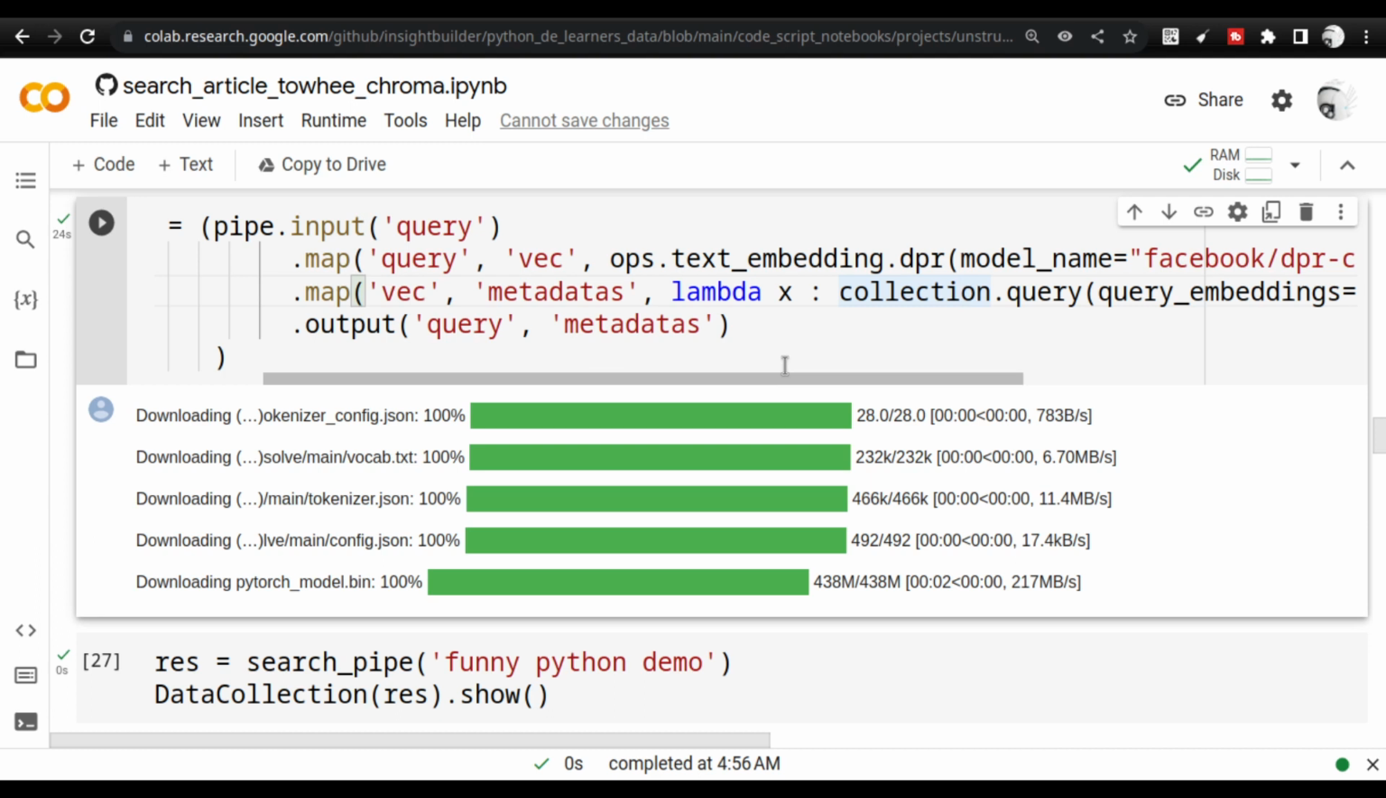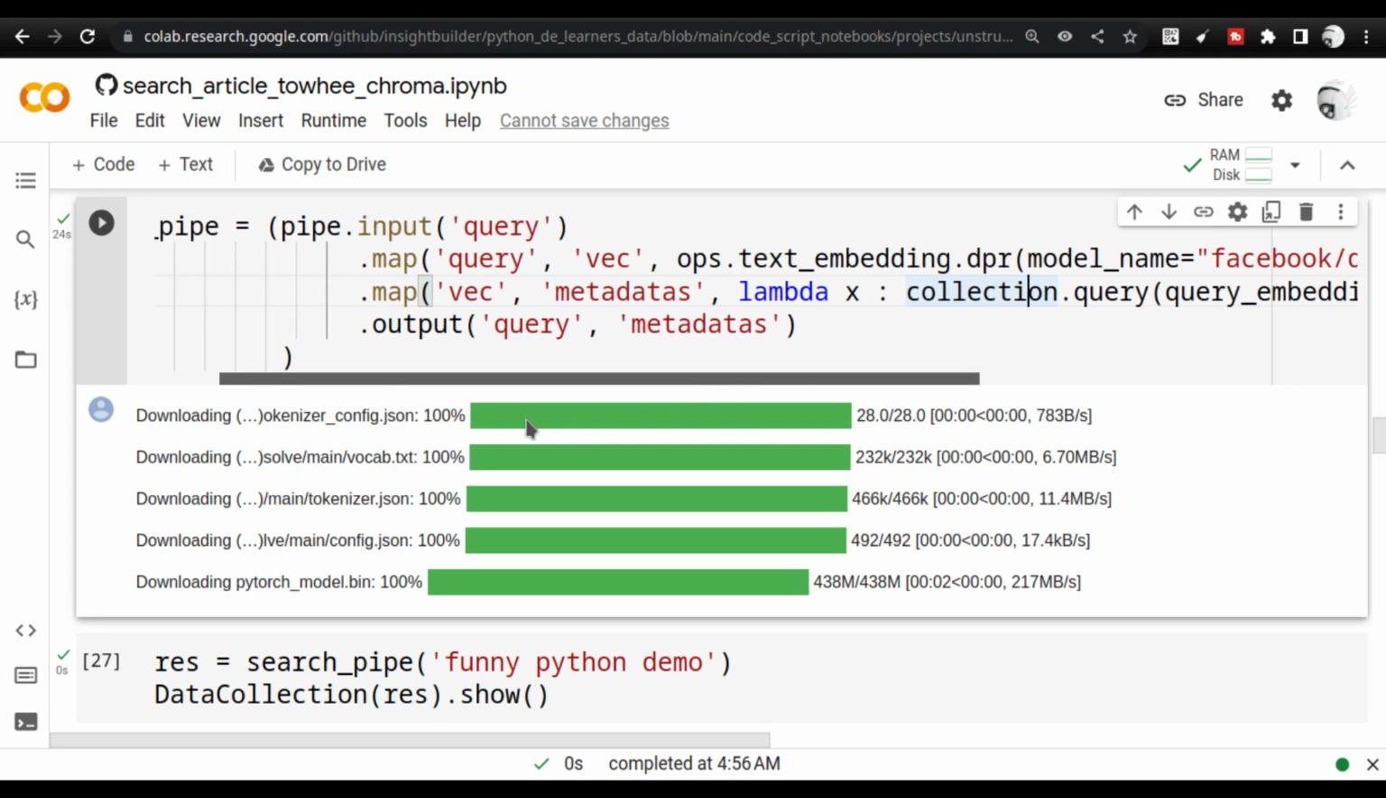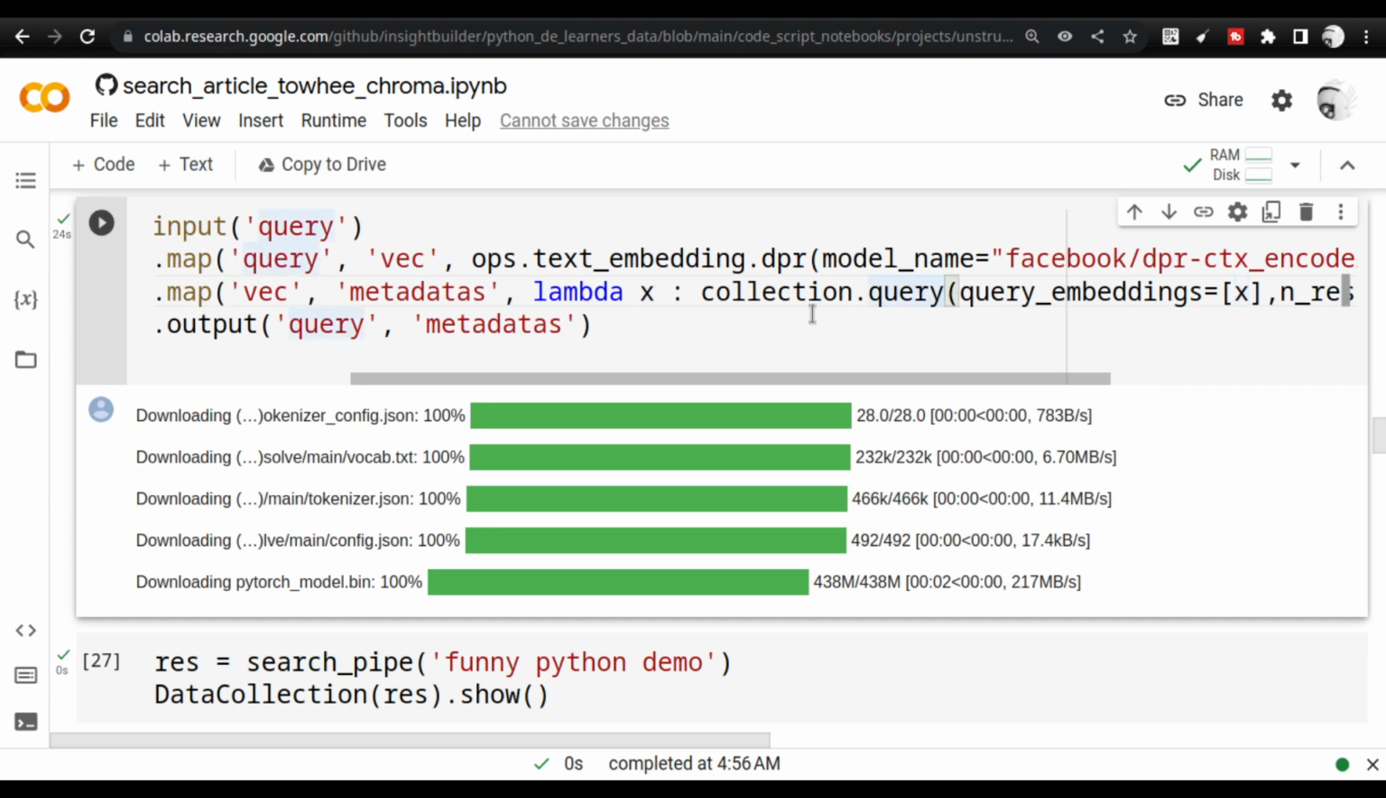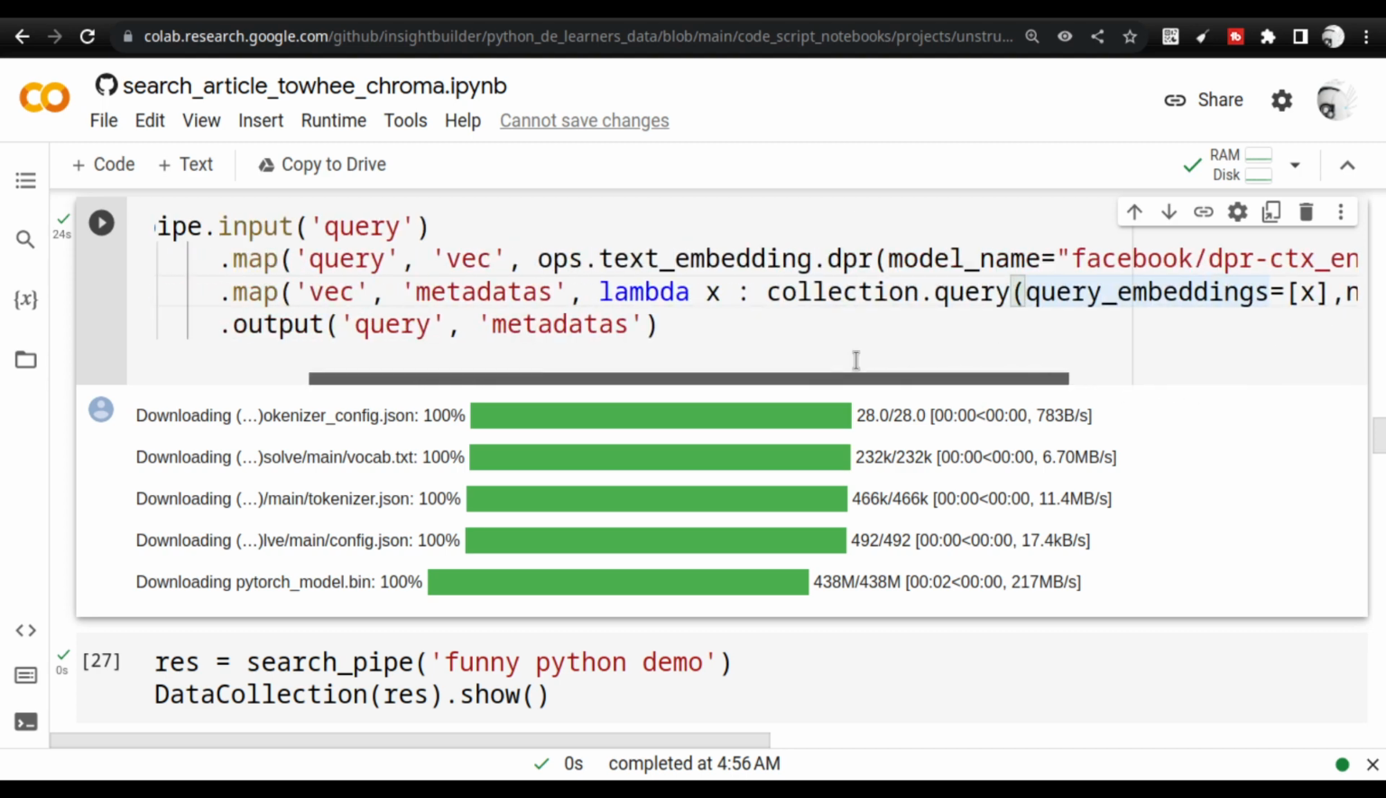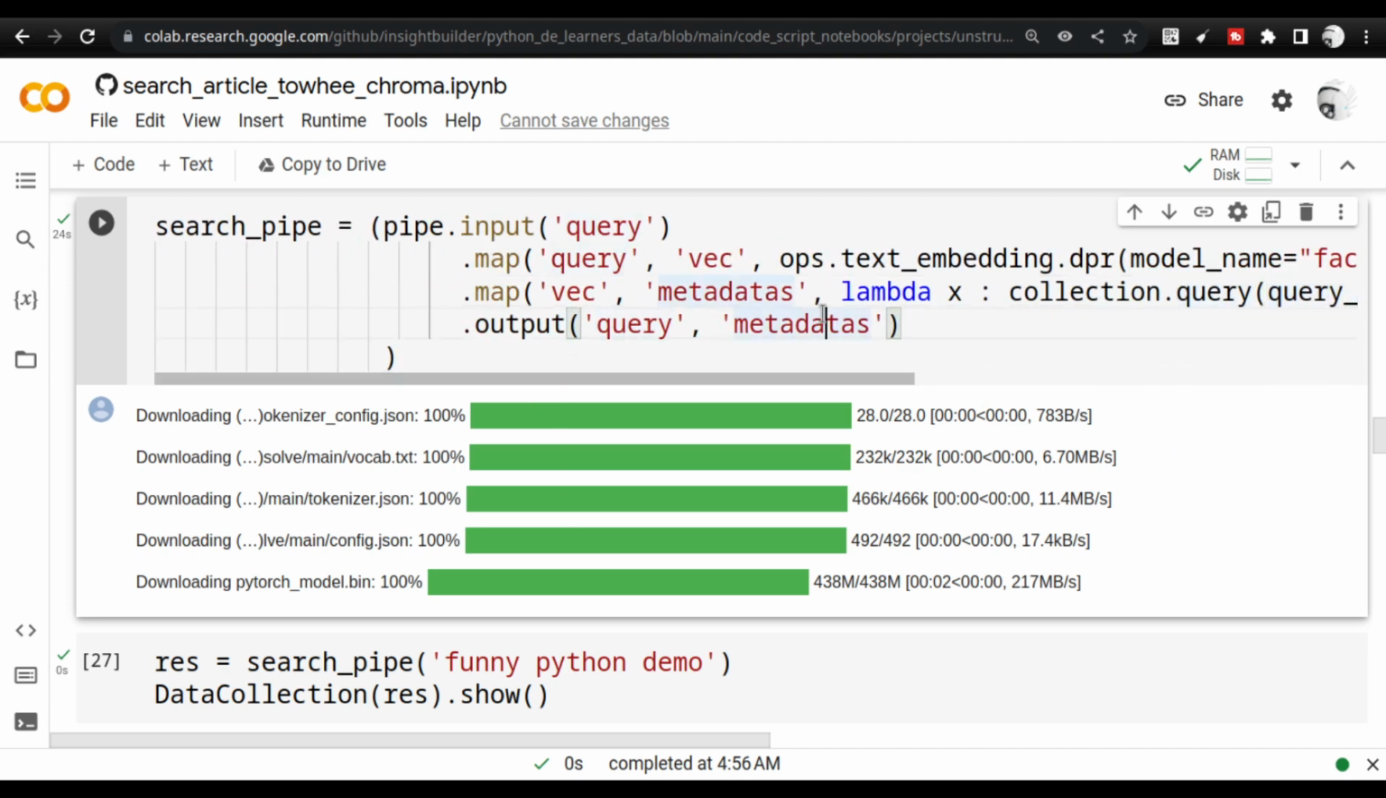So I am not explaining this with an example here, but that is one of the important points you need to remember. And here I am taking the vector from the text, and then I am sending the vector and the metadata. So what I'm doing is I'm sending the vector into this lambda function, and I'm going to use it inside the query method of the ChromaDB collection. And then I'm going to get two results. So this is two results I'm going to get.